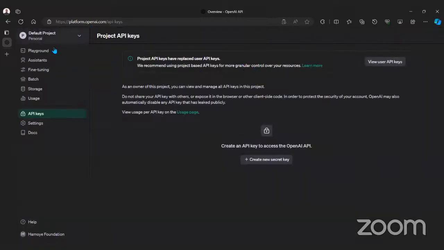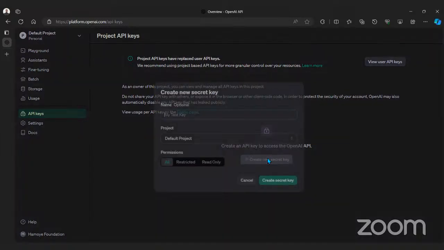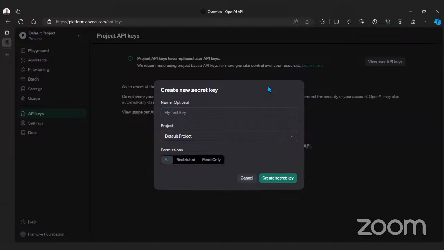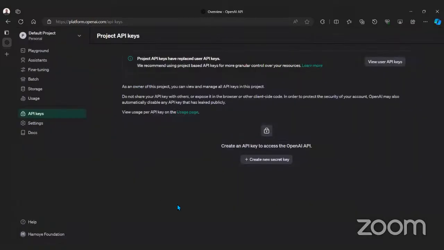So you just log into your OpenAI interface, come to the left panel, click on API keys, then you can click on create. And you should know that once you create the key, you need to save it somewhere, right? Because once they show you the key, you can't see it again. All right, so that's the process. Let's go back to our slide.